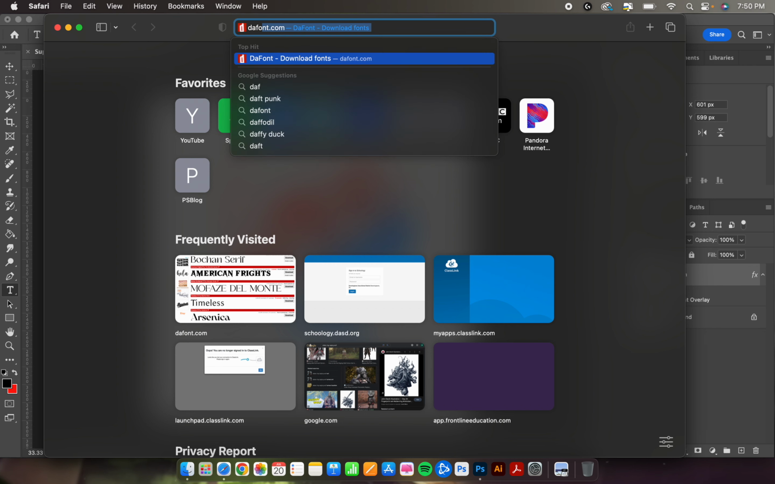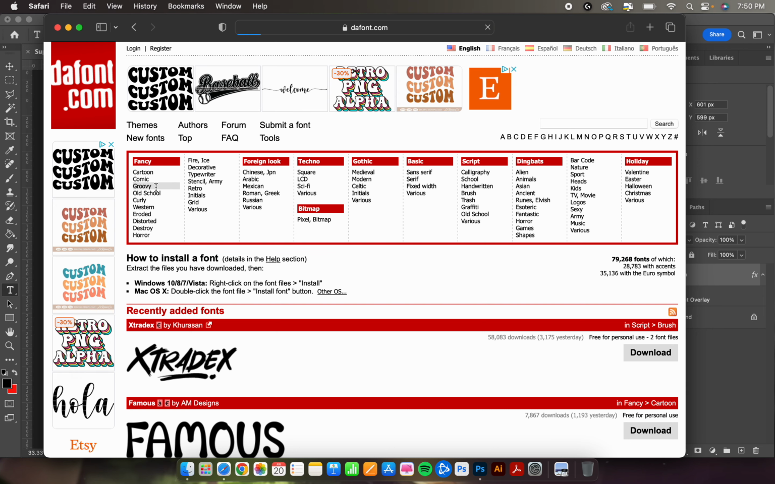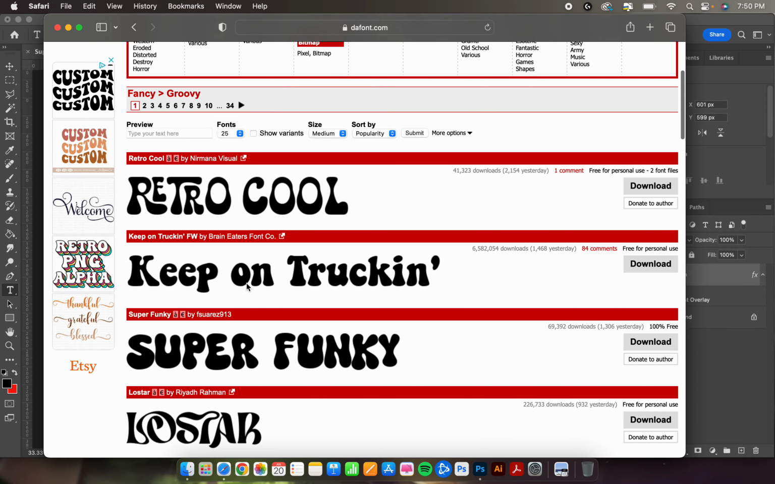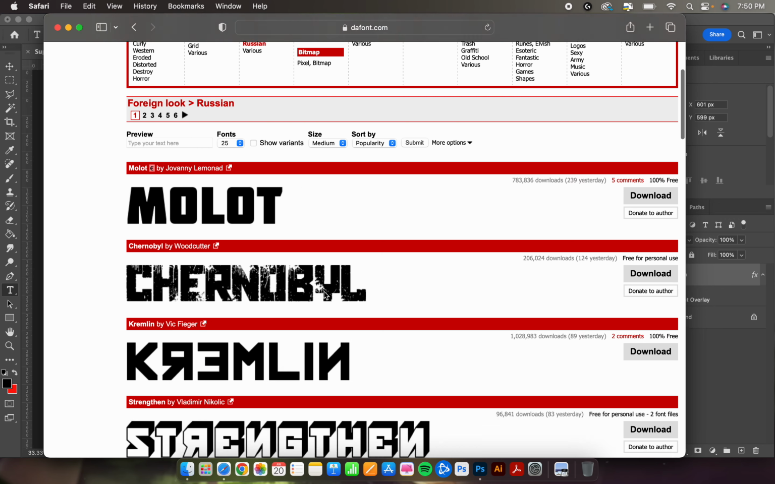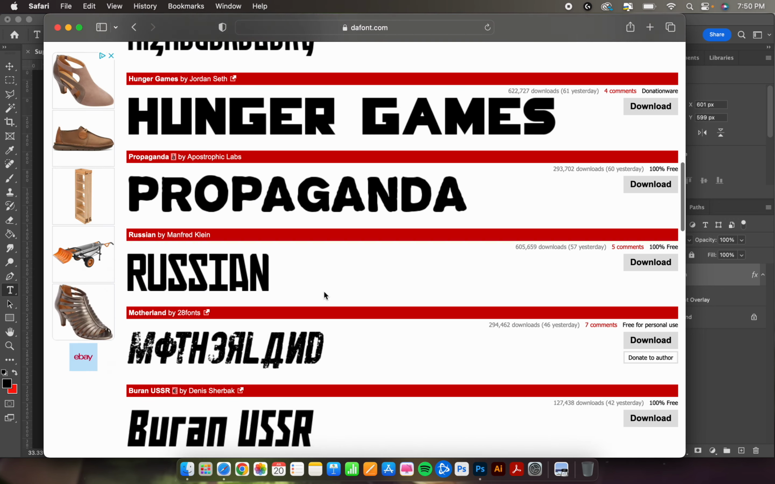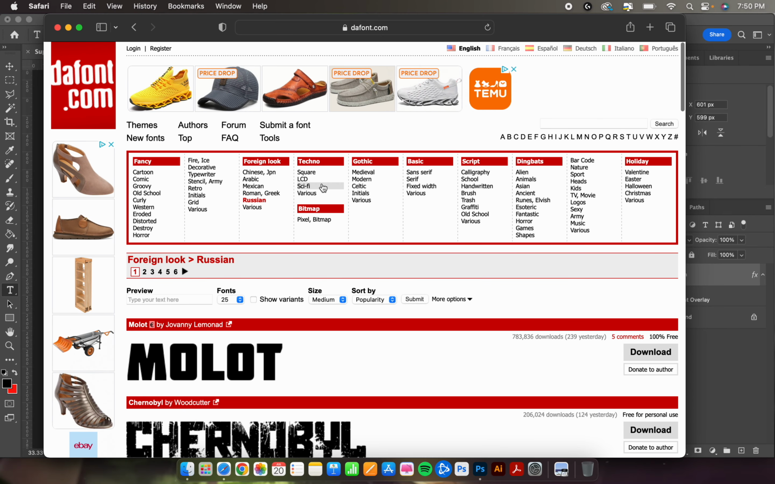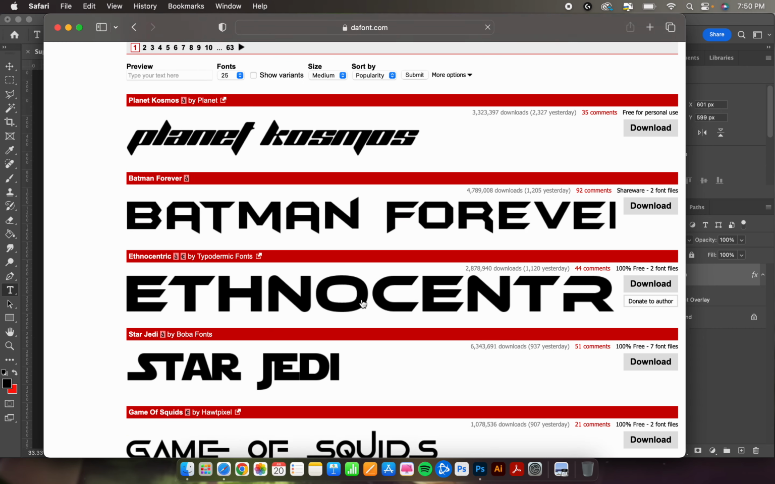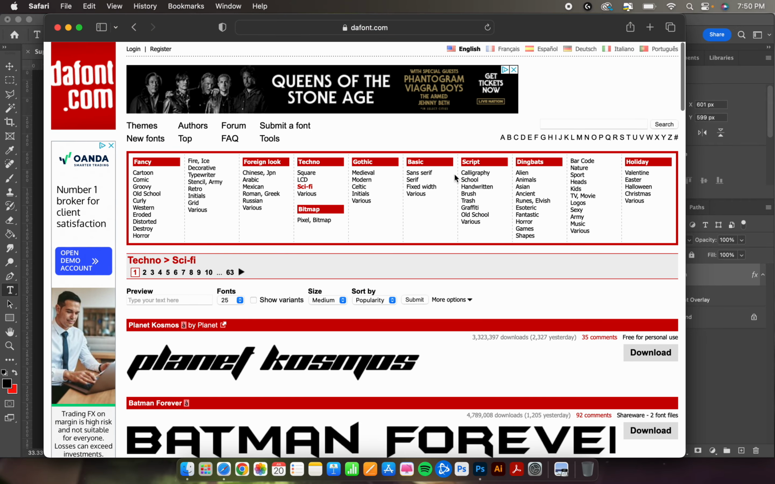It's called dafont.com. And in here, there's all these different categories of fonts. Like if you want to go for more of like groovy, like 70s kind of stuff, or you could do like more country of origin ones. Like I could go with like an Eastern European, or in this case, Russian, but all of your Eastern European looks are in here. Or I could go for more of like a sci-fi or techno kind of ones. Oh, there's literally like a Batman font right there. There's the Star Wars font.